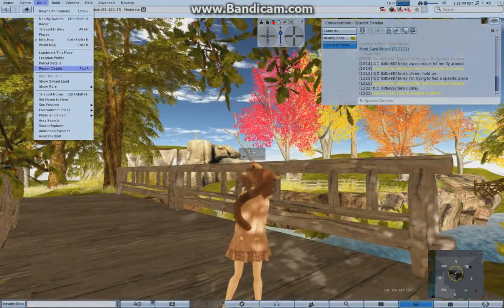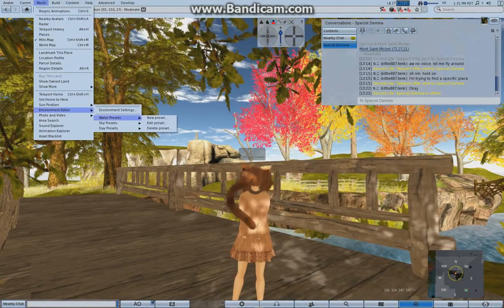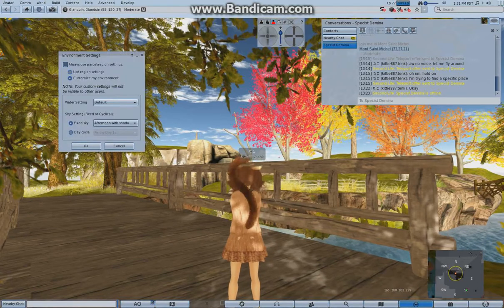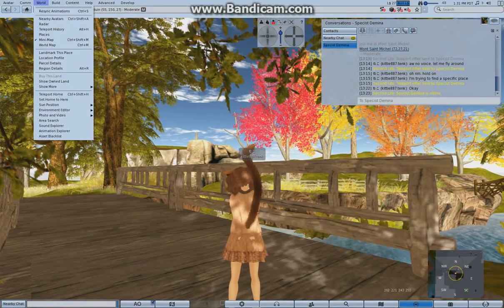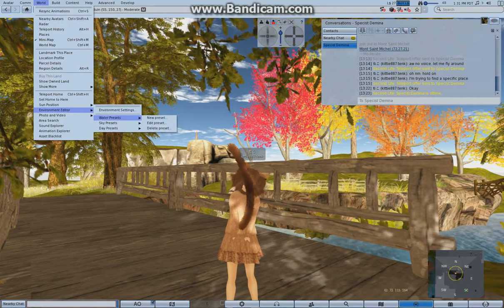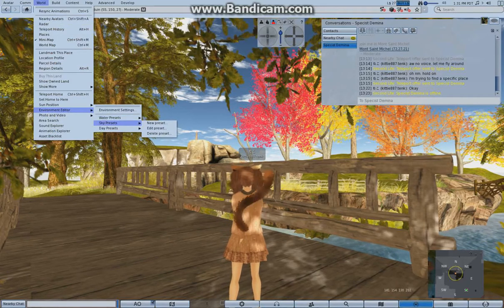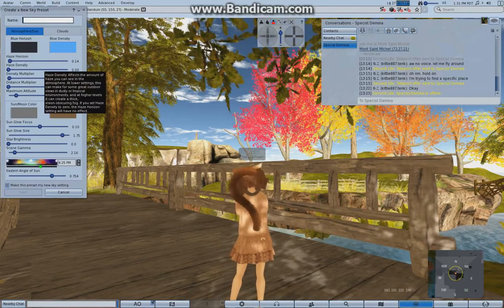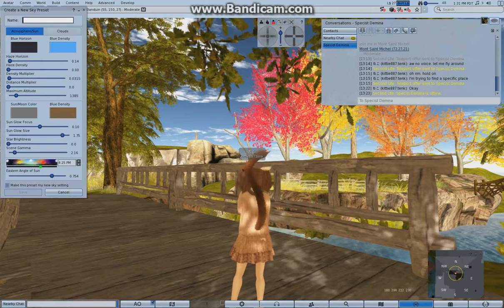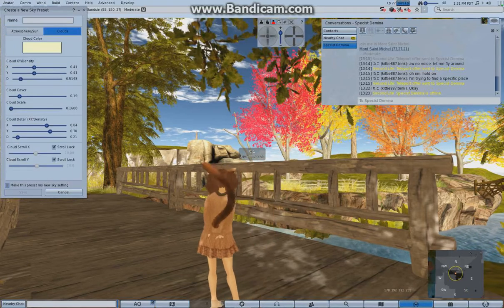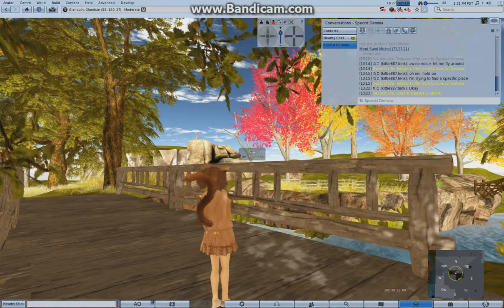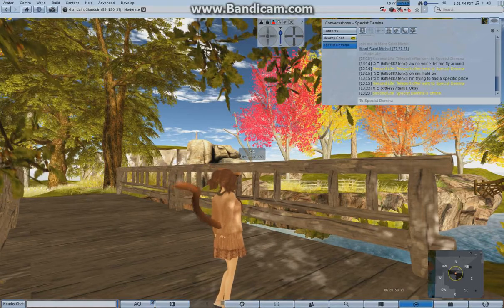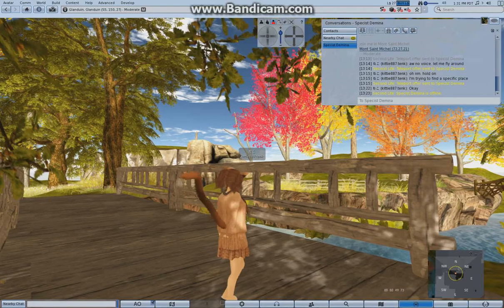But if you go into World, Environment Editor, Environment Settings, no, that's the wrong button. World, Environment Editor, you can do water differently too, or days. You can do a new preset, and there's all kinds of adjustments. You can do the clouds, atmosphere, sun. It would take forever to do all of that with you, so I'm just going to let you explore that yourself if you ever decide to.